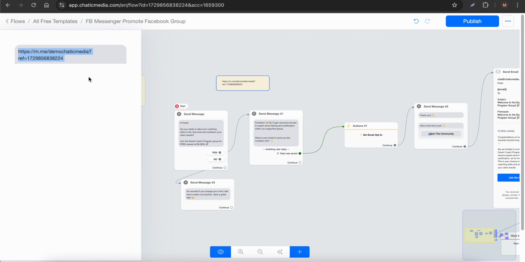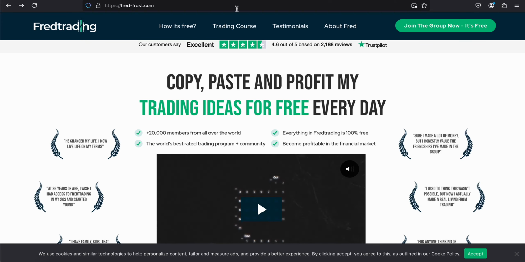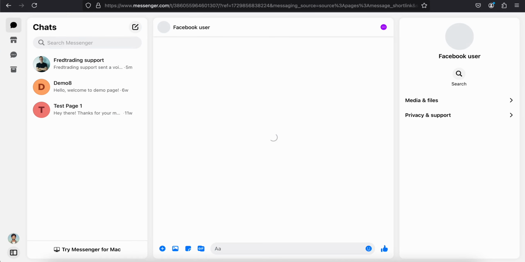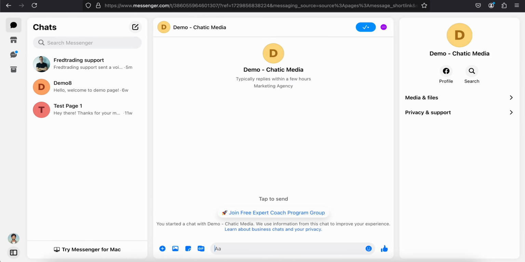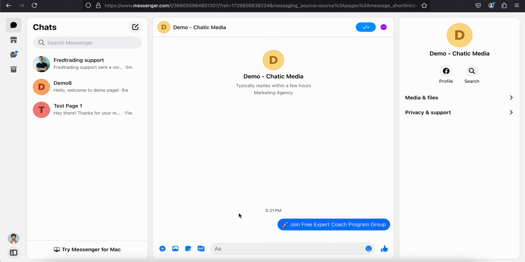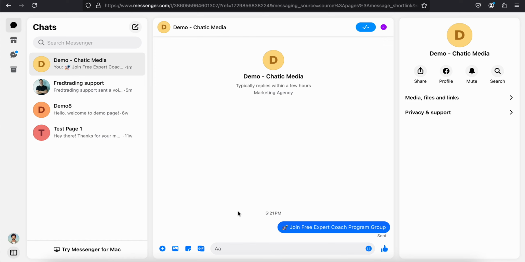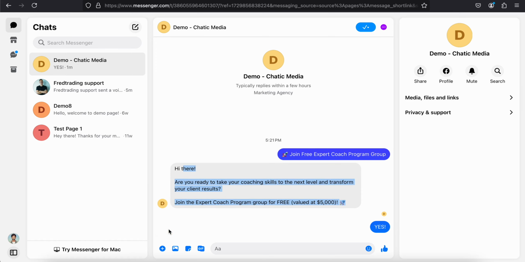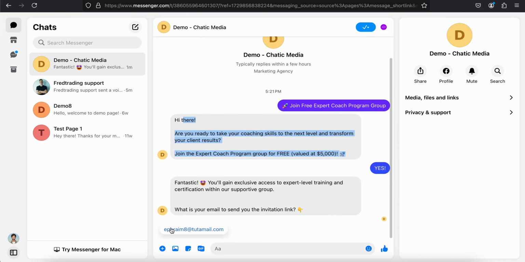So let me show how this actually works. Let me copy this link and open it in a new tab and paste it. Imagine I clicked on a button on a website and it simply opened this Facebook Messenger, and as you can see here it says join free expert coach program group, simple as that. If I tap on this one, it will start sending us messages asking if they would like to join from there. And as you see, this is the benefit of joining, so they can choose whatever the options. Let me choose yes, and from here it will ask them to provide the email address.